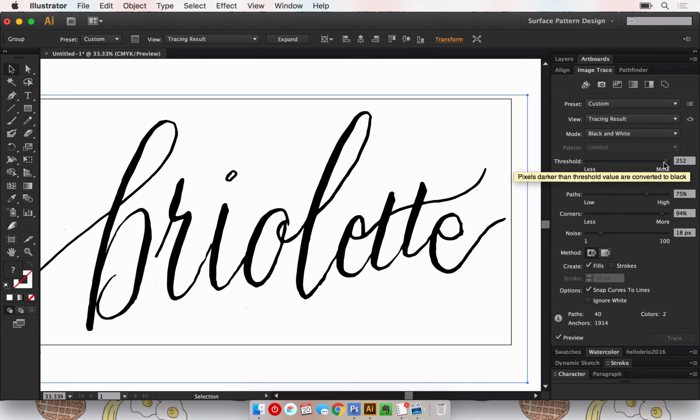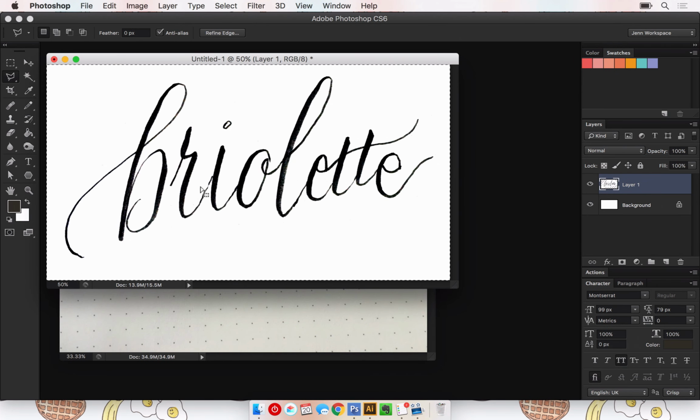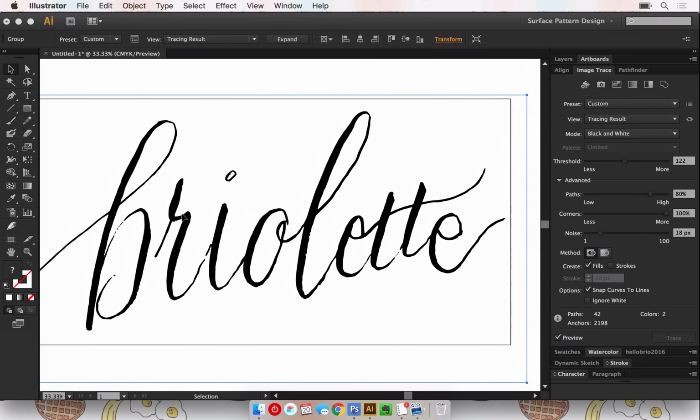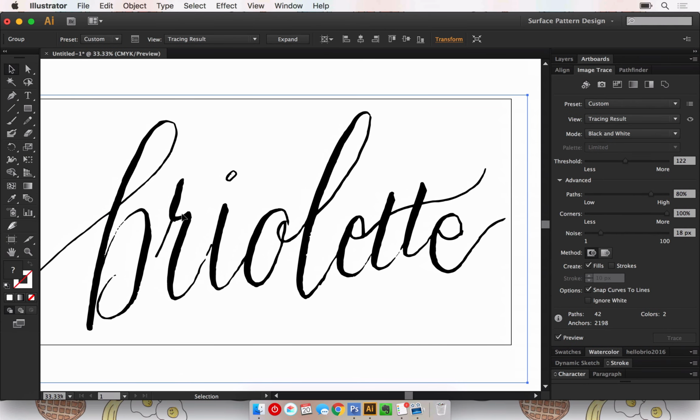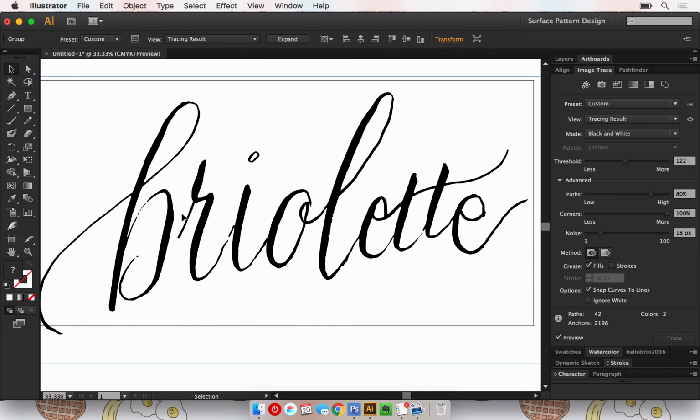So let me show you something. I'm going to bring the threshold back down to the center. And then I'm going to keep the paths high and the corners high. And you can see how you're starting to get those brushy line work pieces that actually do exist in the drawing, but that you might not have liked before when you digitized it, if you tried this before. So that actually looks pretty good. I like how it picks up and skips a little bit on the marker.